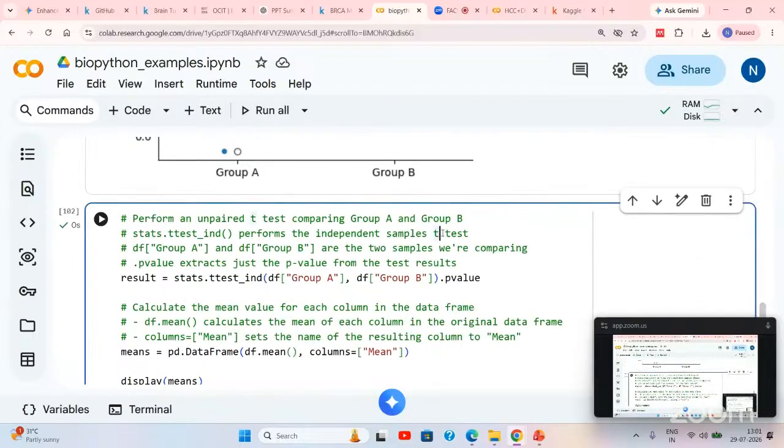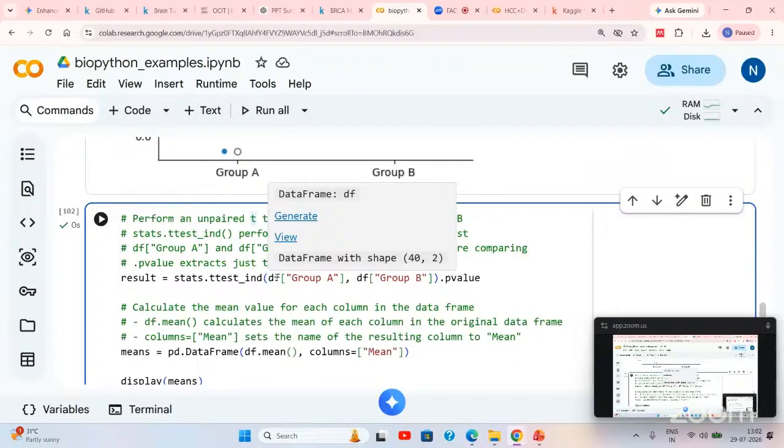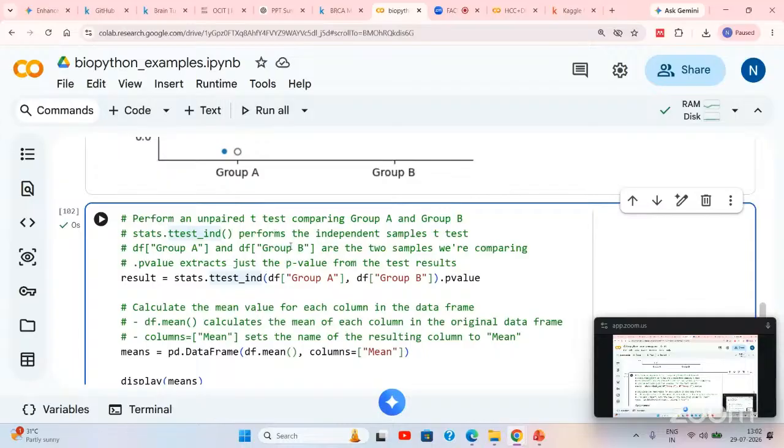Now for the data we have created, we have converted this data into two groups, group A and group B. Now we can perform an unpaired t-test comparing group A and group B. This can be performed using stats.ttest_ind, which is used to perform the independent sample t-test. We know that we have two samples in the data frame, a sample for group A and a sample for group B. So we create the t-test using result equal to stats.ttest_ind, group A data frame comma group B data frame, dot pvalue.